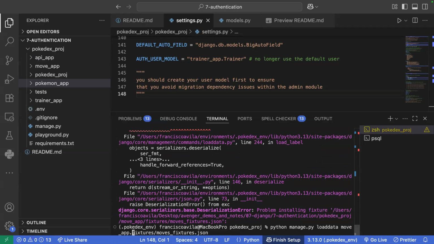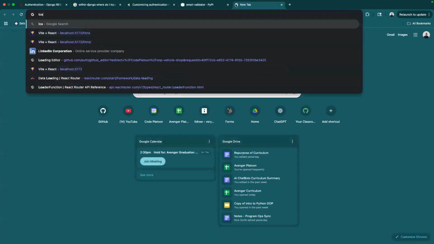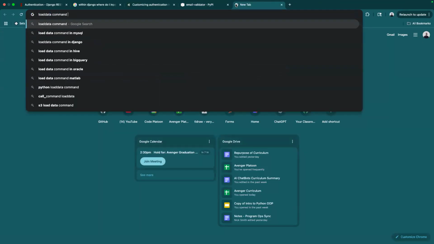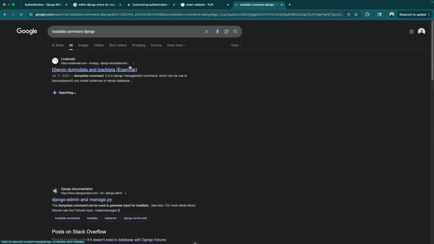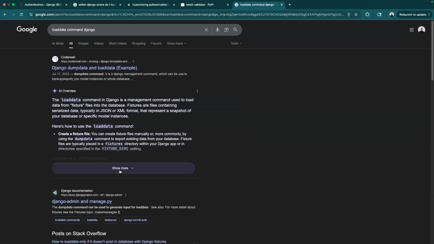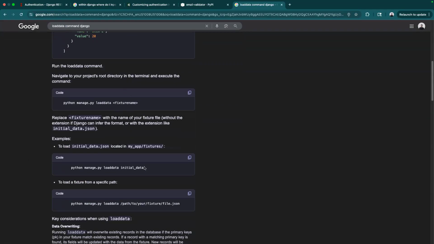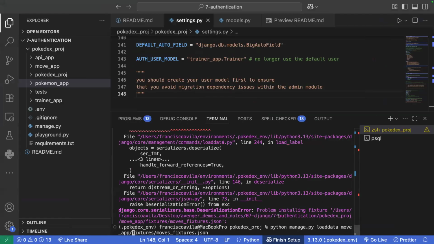I don't think so. Without the .json. I don't think that's the case. Let me go ahead and look it up instead to make sure that's right. Loaddata command Django. Django admin manage.py. Okay, got it. Nope, it's right. Interesting. Okay, let me take a look at the error here.